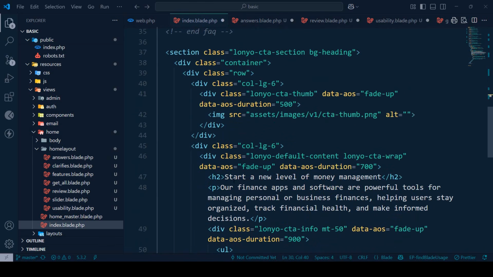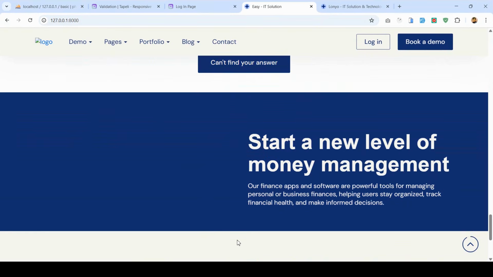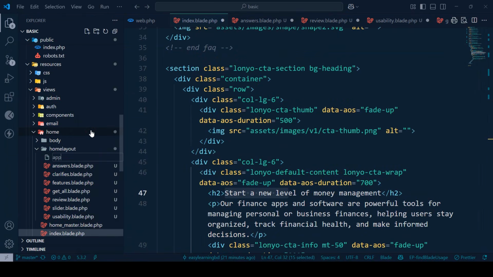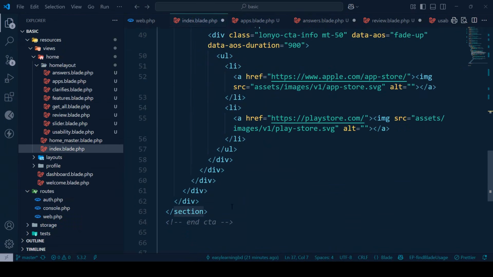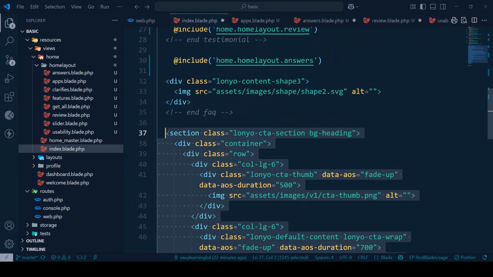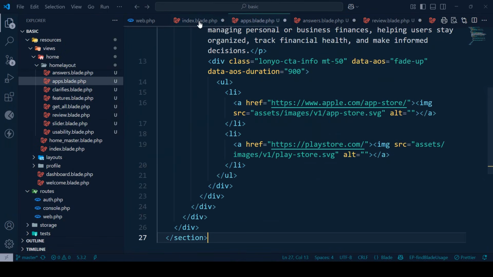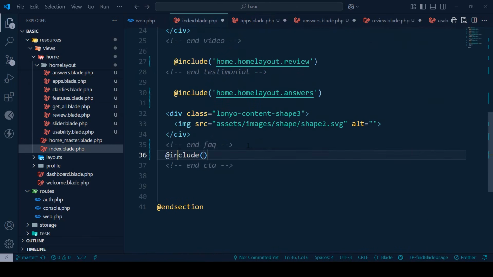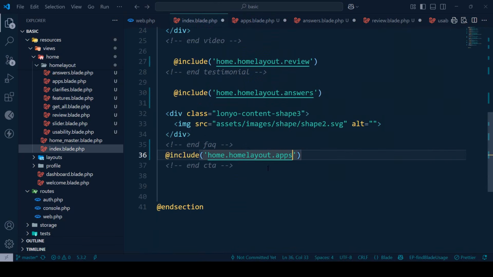And then after that, there is a start a new level section. I want to make this name apps. I want to create another new one, apps.blade.php. And now into this, I want to select this section. The section is started and this section is ended. The entire section, I want to simply take it, cut it, and paste it here. So now that is our apps started and ended. And now here I want to include home, home layout, and that's apps. That's all you have to do.